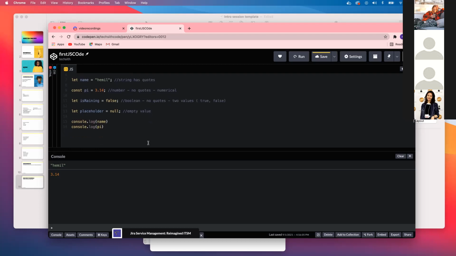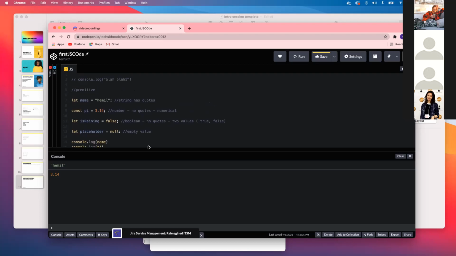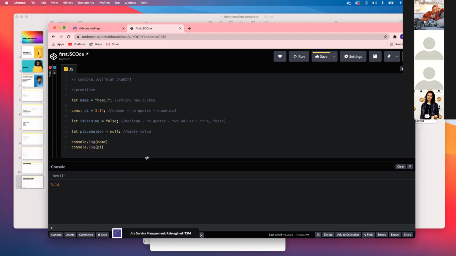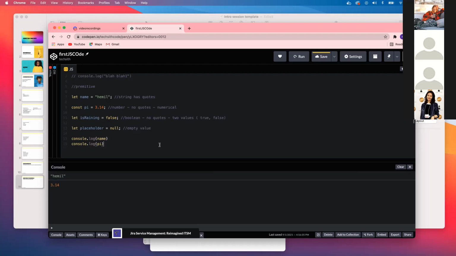Any question on this one? Okay, so I would suggest you create a couple of these variables and then console log them and see how it works.